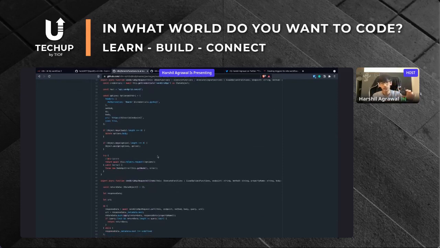So again, the node.ts file gets the information from the UI. It passes on the body or the query parameters to this particular function over here, and this function gets executed and returns all that information to the user.